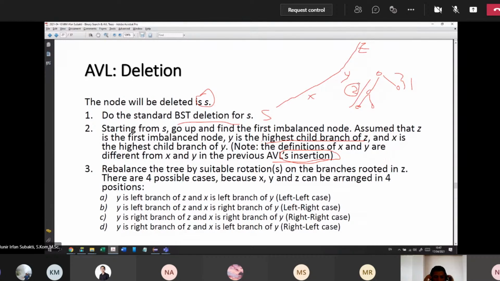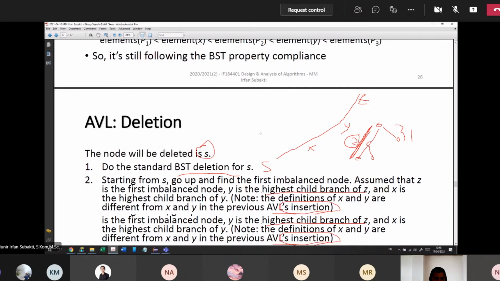So just similar to insertion, guys. In deletion, instead of any child, you choose the highest child branch. Just like I said, this is only 1, this is 2. It means you choose this one. You will see that height, the balance.